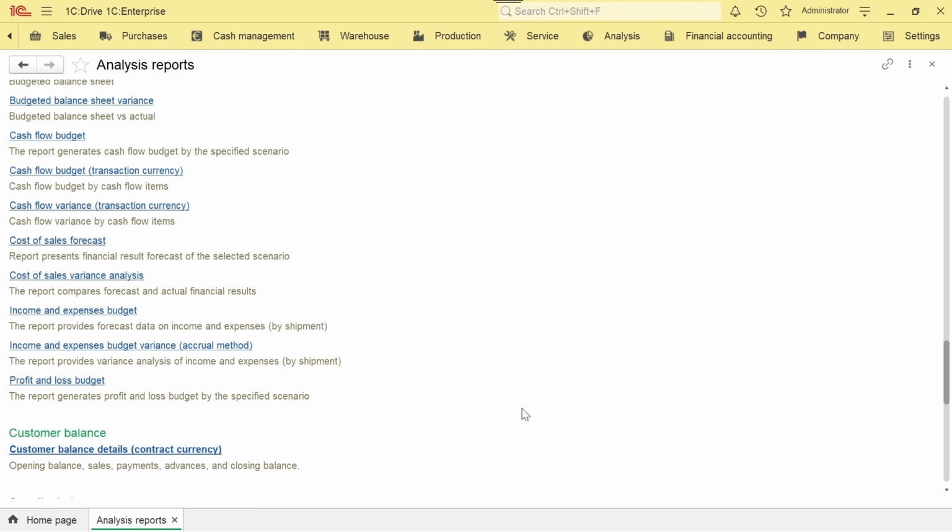That was the main idea about the budgeting subsystem and how it works in OneSea Drive.